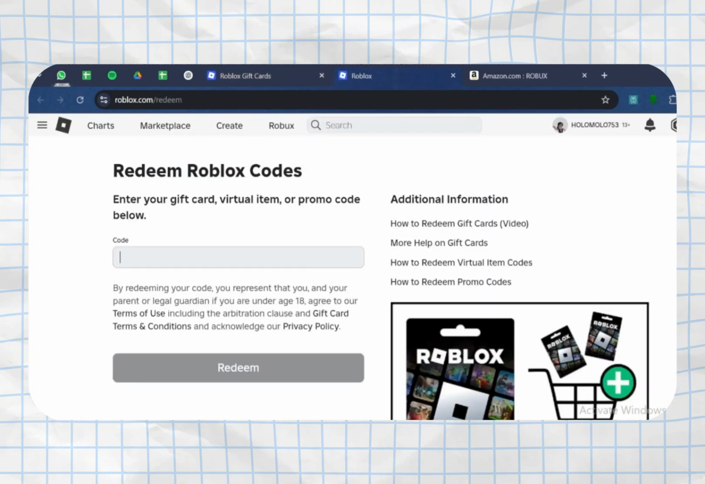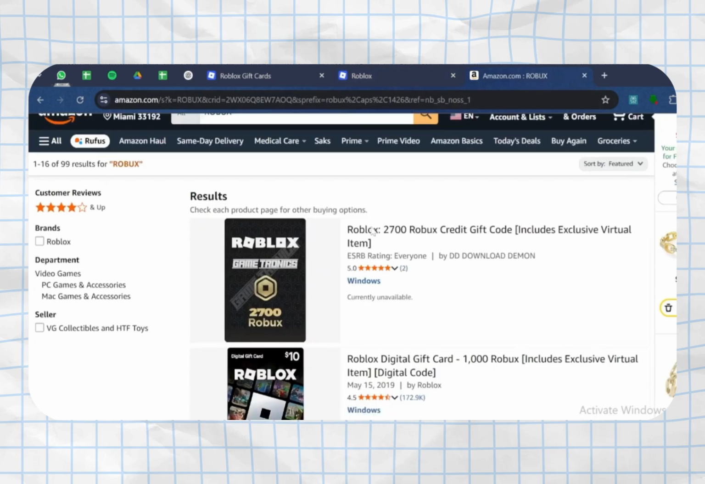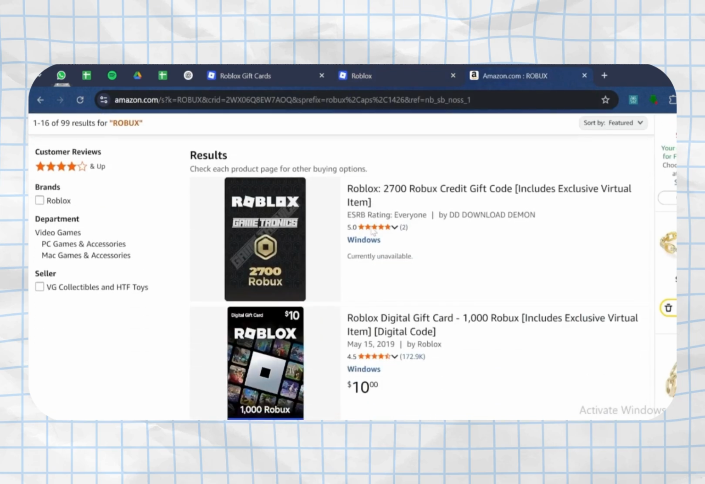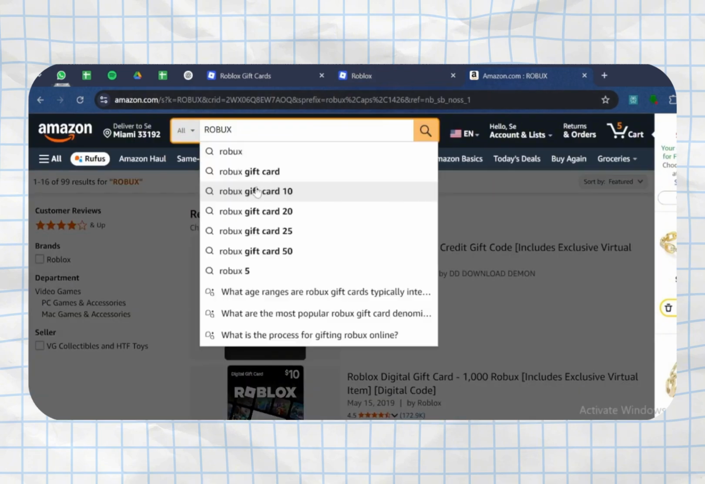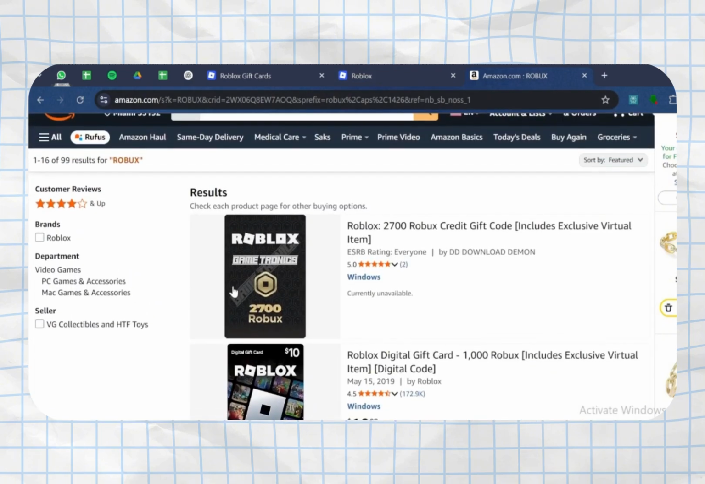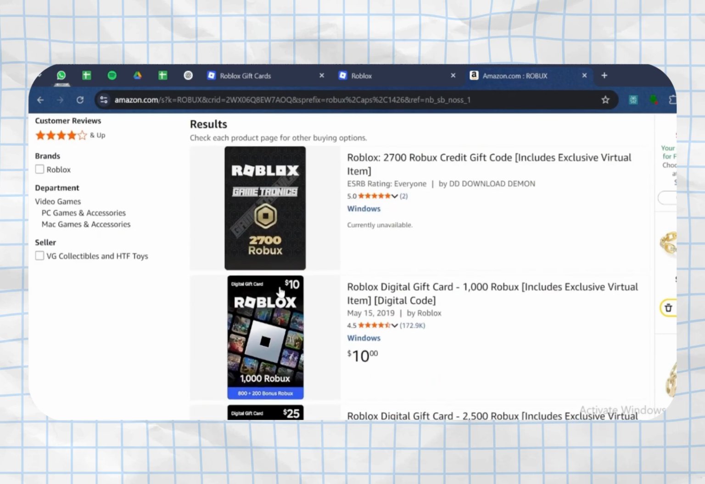Next, simply head over to Amazon.com and then log into your account. And if you have an Amazon gift card, you want to go ahead and simply search for Roblox in the search bar. Once you search for it, find the Roblox gift card that matches the amount of your Amazon gift card, and then go ahead and tap onto it.